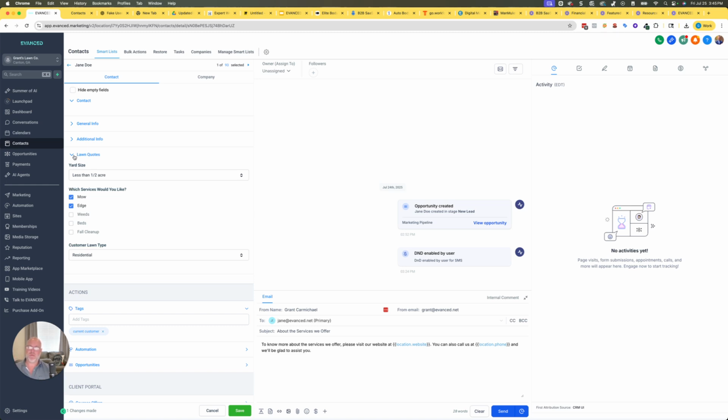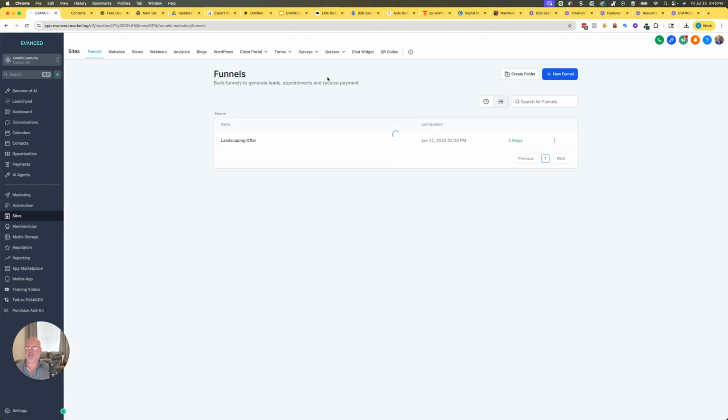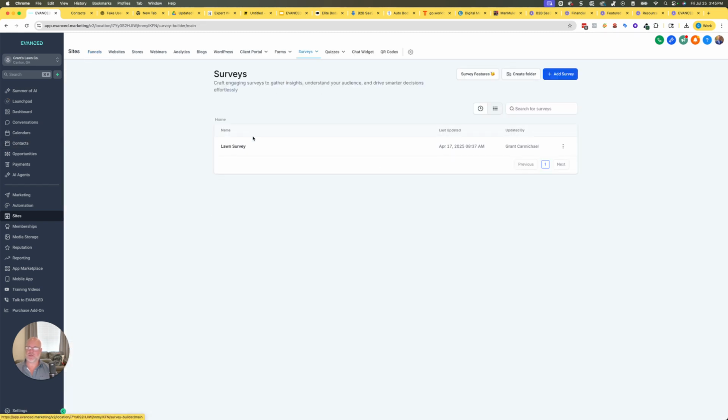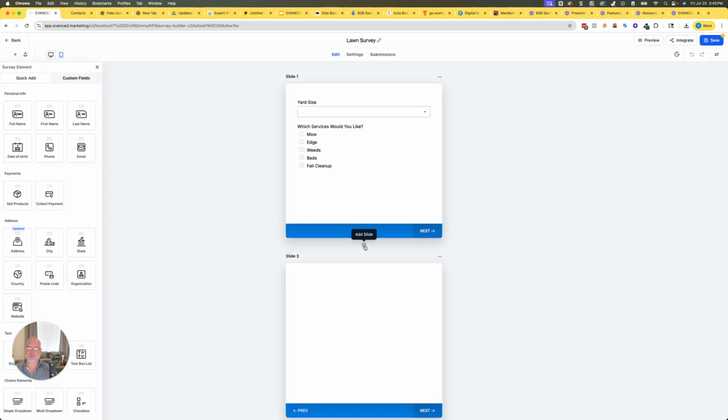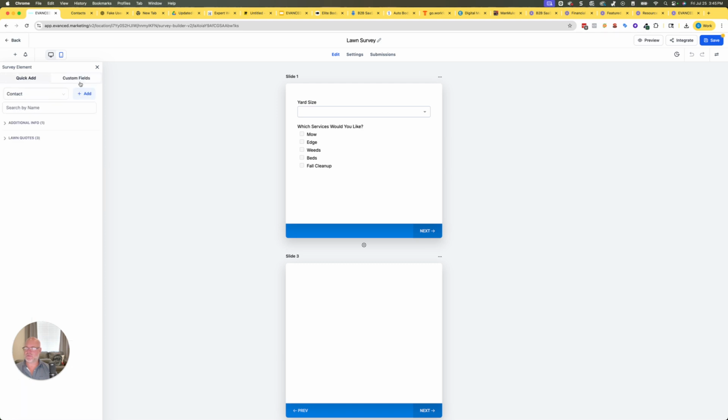But now maybe I want to go back and add that to my form. So I would definitely suggest reaching out to Advanced so that we can make sure we get this right. But if I were to go to sites in this example and go back to my survey, and I've got my lawn survey, what I can do is add a slide here, custom fields, and there's my lawn quotes folder. And I could say, I want to know the lawn type right here. Okay. And then save this.